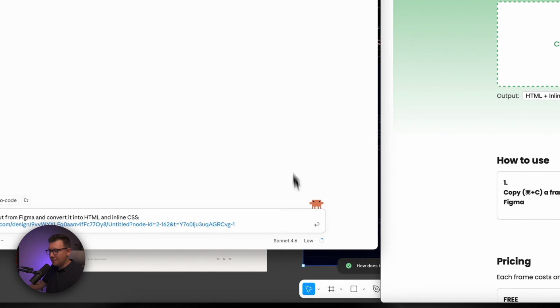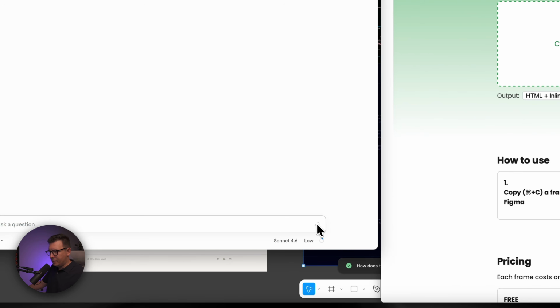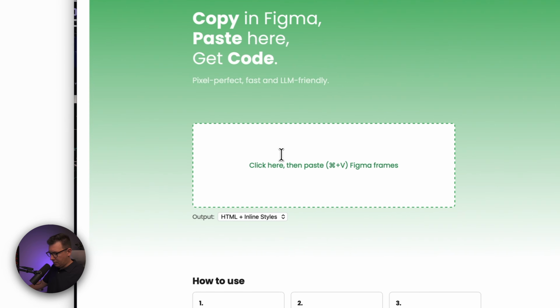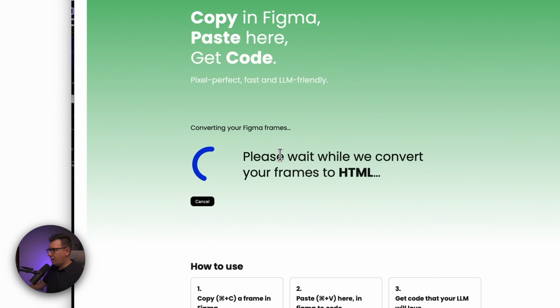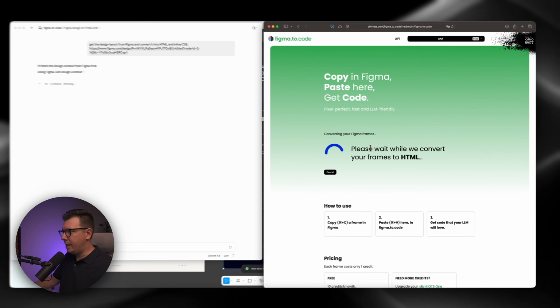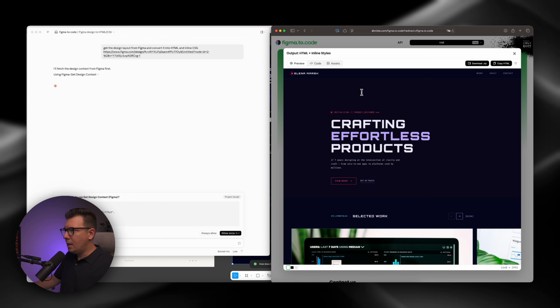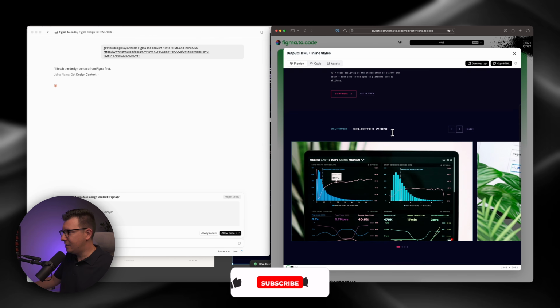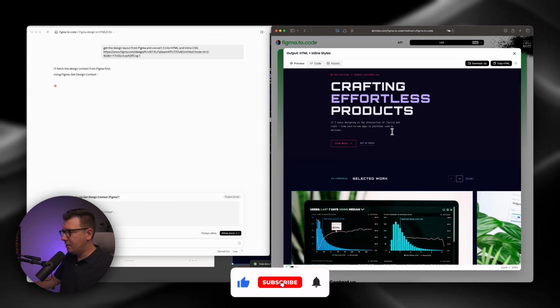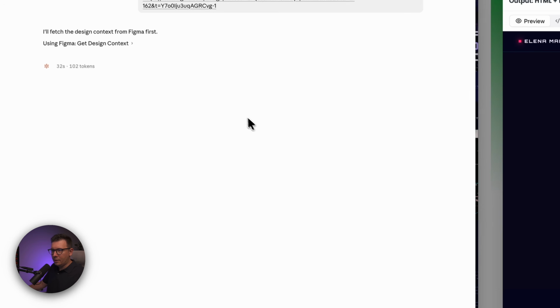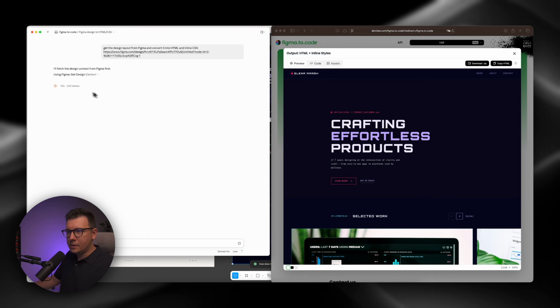So let's begin and let's do it. I press start here, and now I go to Figma.To.Code, and here I'll just press Command V, and that's it. I'm pasting the frame inside of Figma.To.Code. So it's already finished. As you can see, we already have this landing page ready. And for Claude Code, we need to allow and wait for it to work.